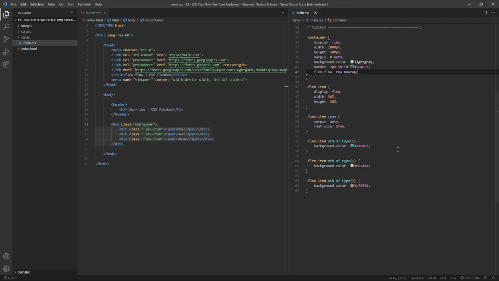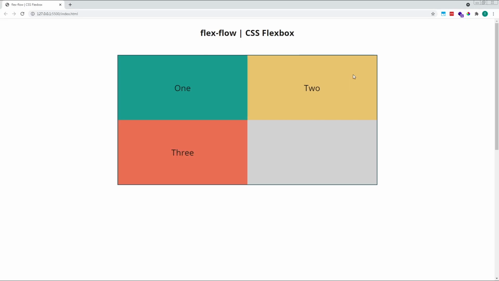If we change our Flex Flow value to row wrap instead, we'll now see that our third Flex item has wrapped down onto the second row. This is because our Flex items have their width set to 50%. The top 2 items are now able to expand to this 50% width, while the third item wraps down below them.